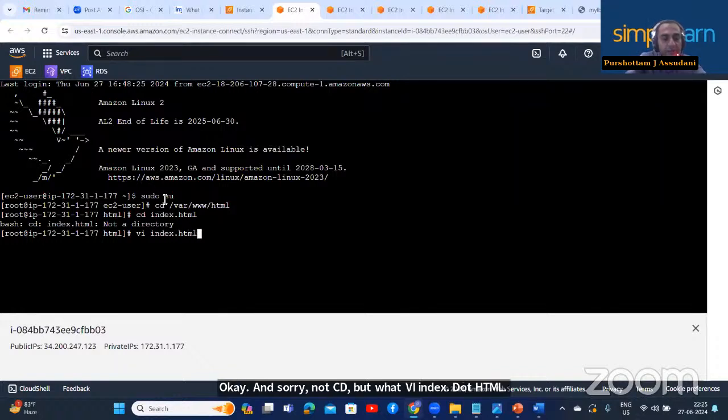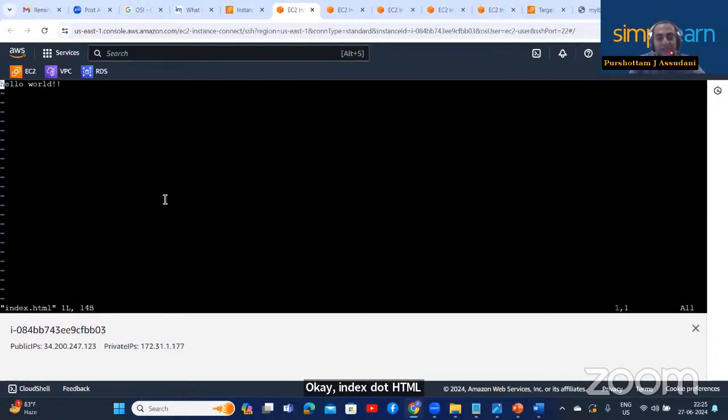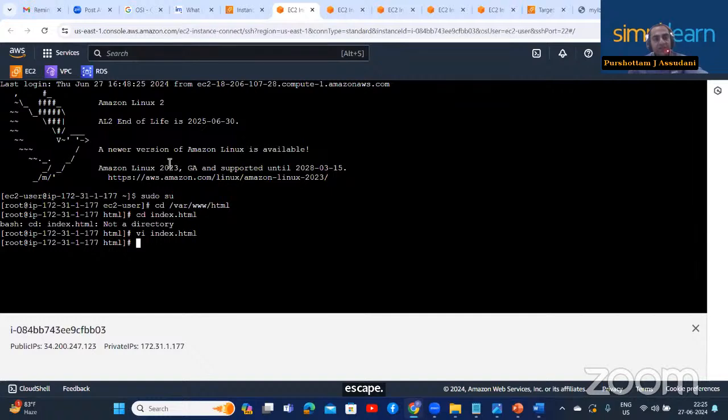Okay, index.html. I can see hello world there, and I can just go to insert mode and say hello world, I am from VM1. Okay, I'm from VM1, and I'll just press escape, :wq. Save and exit. That's good enough.